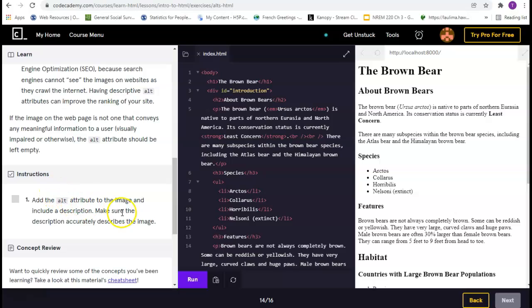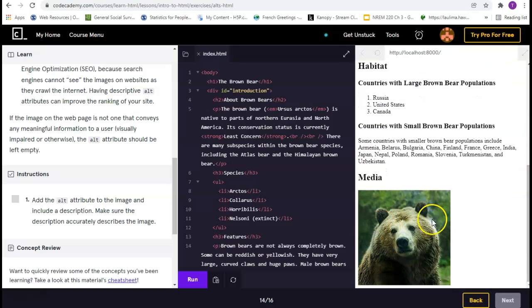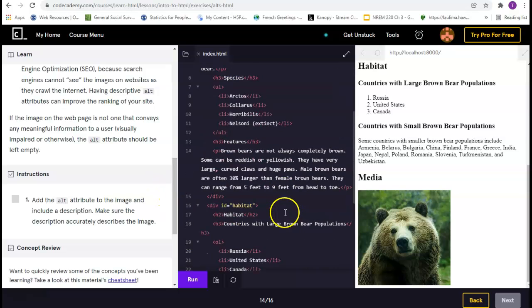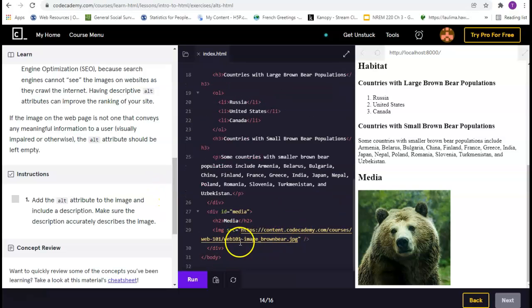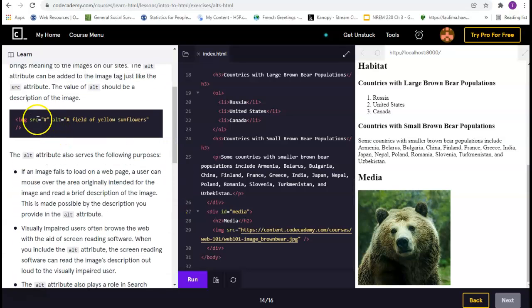And so it says to add the alt attribute to the image and include a description. And what we want to do is to make sure that the description matches this image. So here's my image source. And let's take a look at this. So we have everything here. So this number sign or pound sign, that stands for our link.